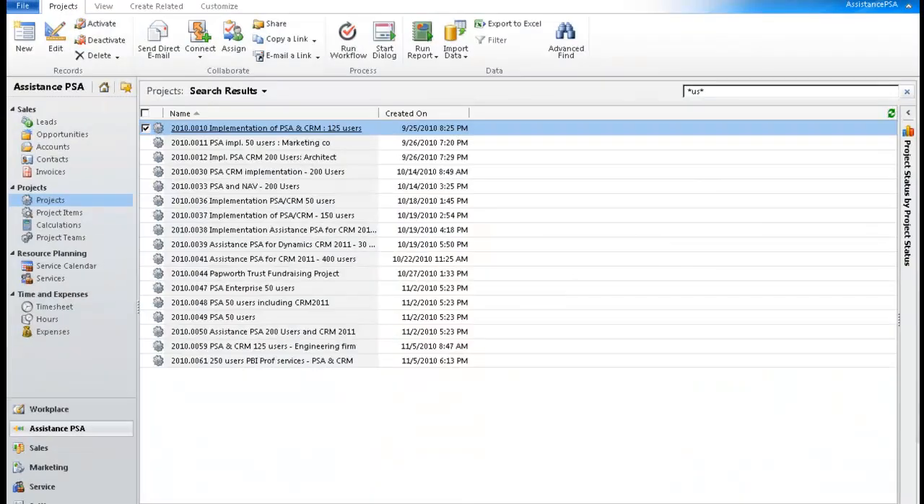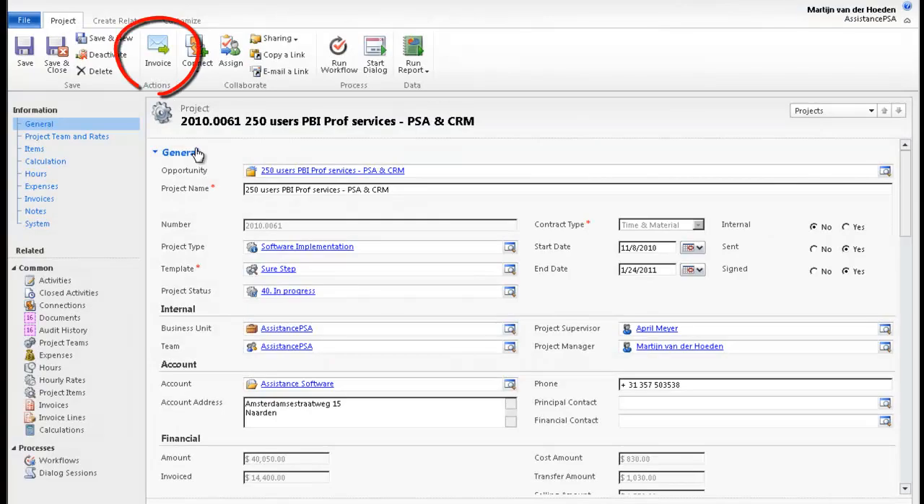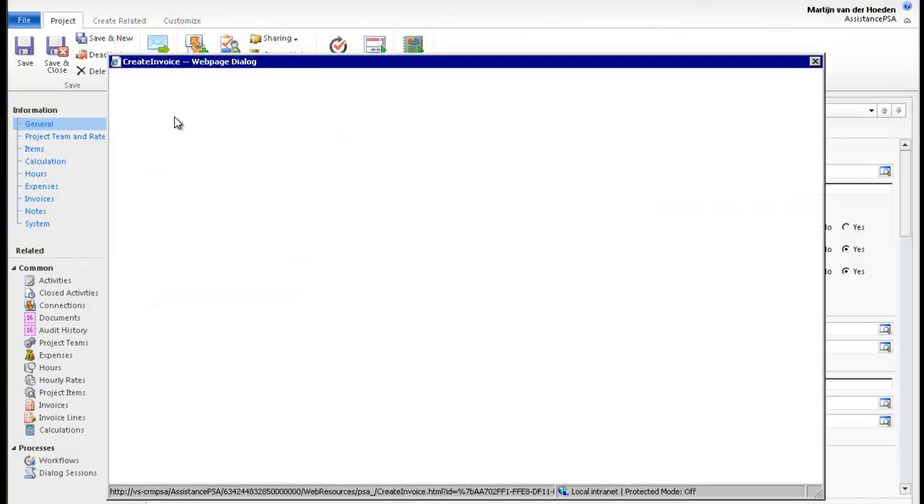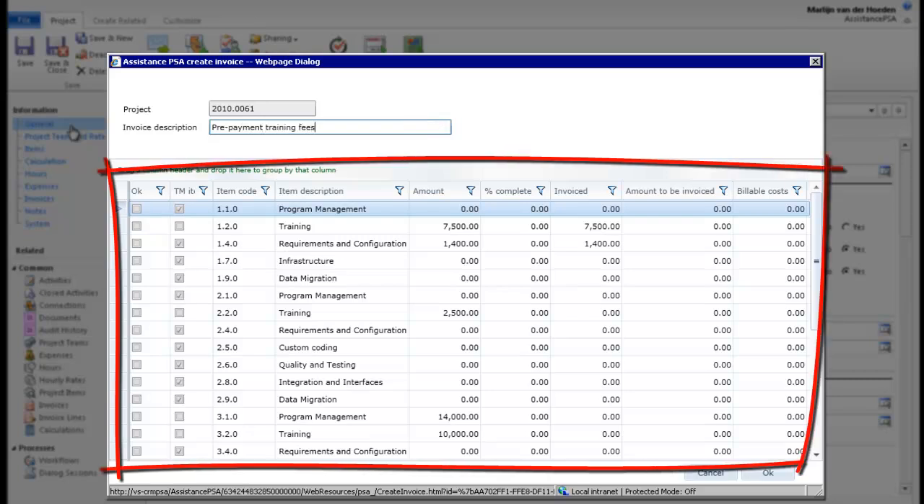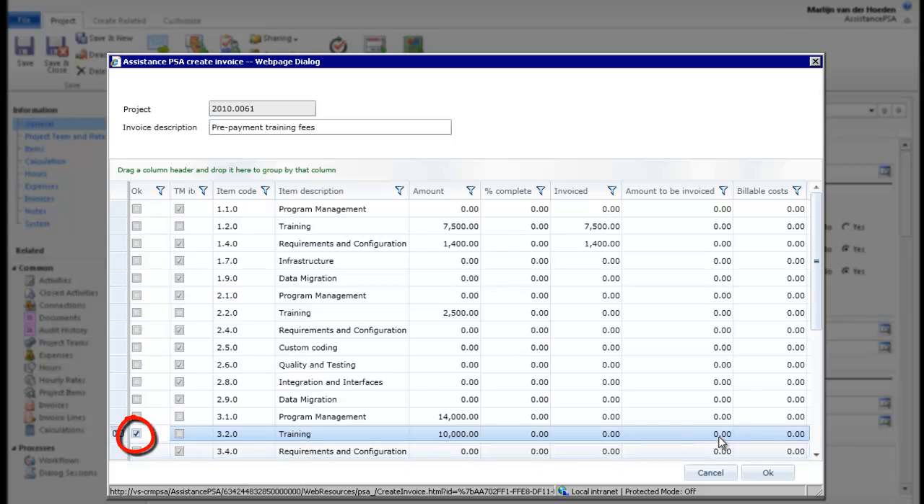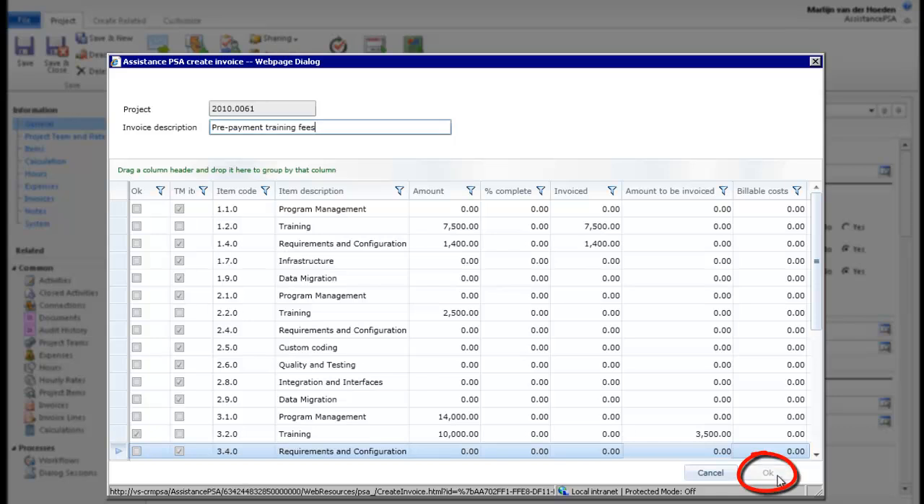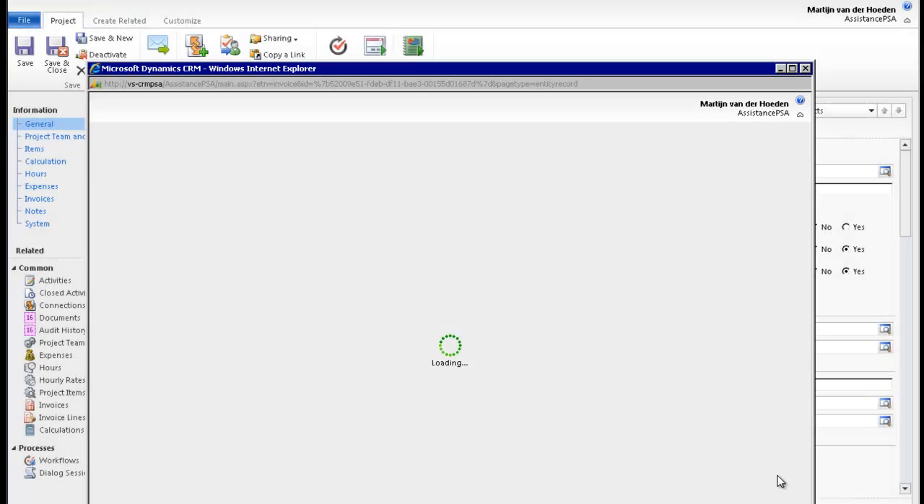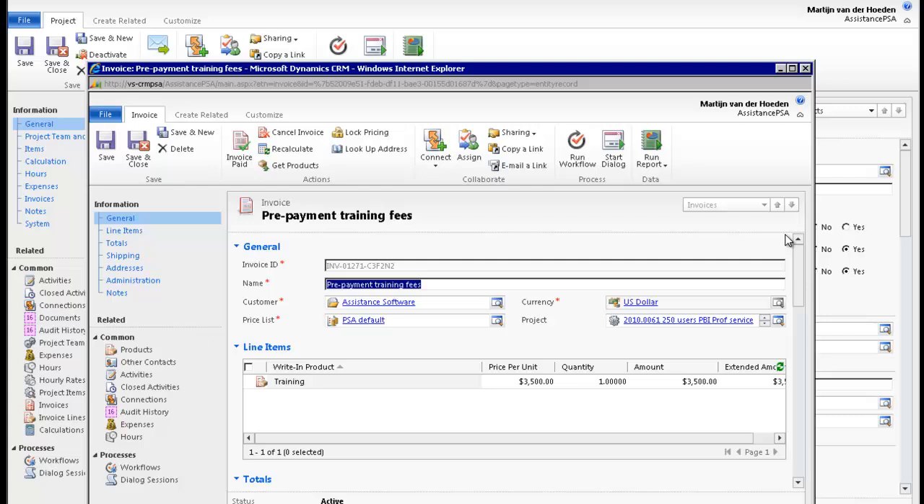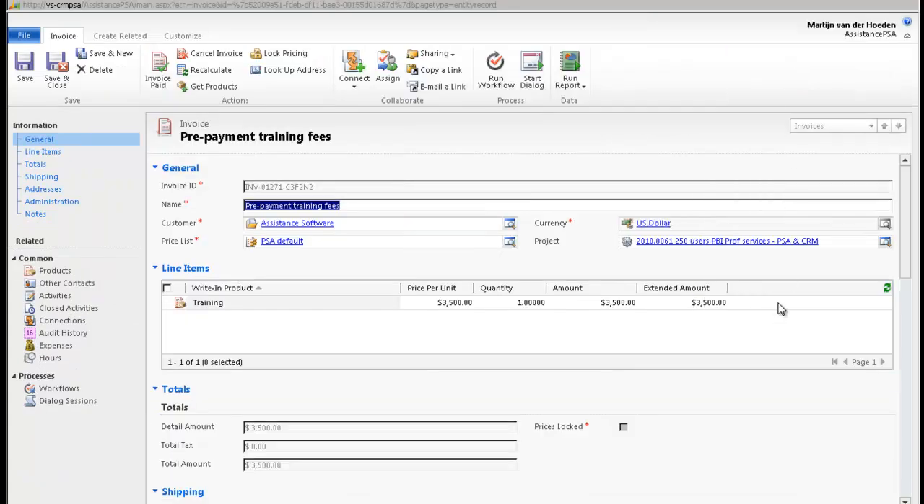Invoicing your project is also made easy with Assistance PSA. In the Project module, open a project, then in the next screen, hit the Invoice button. PSA will bring you the list of all your project's billable items. You can change the description of your invoice here, and in the section below, select one or multiple items. For this example, we will only select one item, training. Once you click OK, PSA will automatically generate an invoice which, once approved, will be posted to your financial solution, whether it's Dynamics AX, GP, NAV, or any other financial solution of your choice.